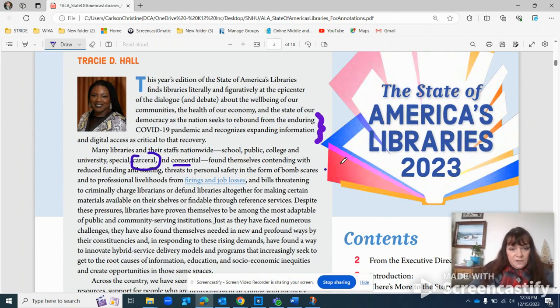So many libraries and their staffs nationwide, school, public, college, and university, special, carceral, and consortial, found themselves contending with reduced funding and staffing, threats to personal safety in the form of bomb scares, and to professional livelihoods from firings and job losses, and bills threatening to criminally charge librarians. Holy cow. Whoa, what?